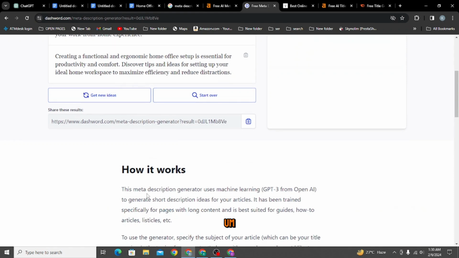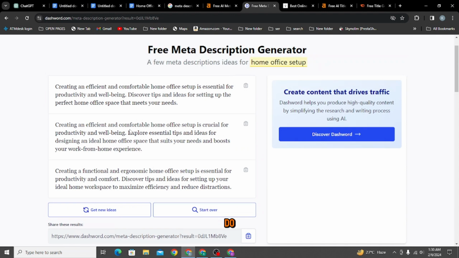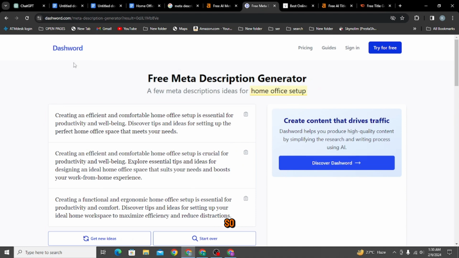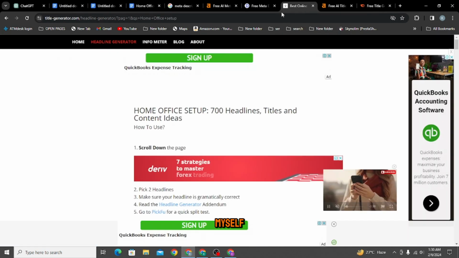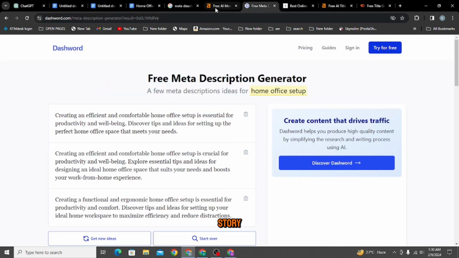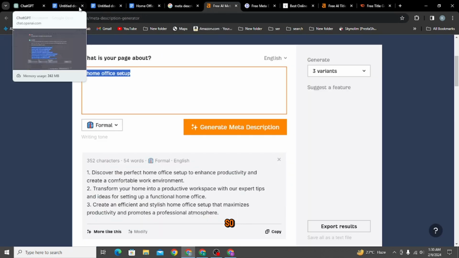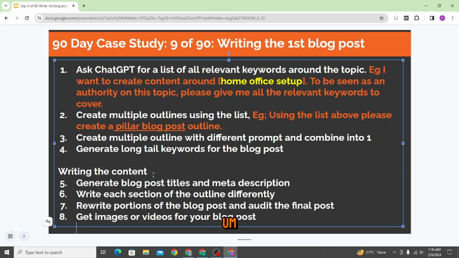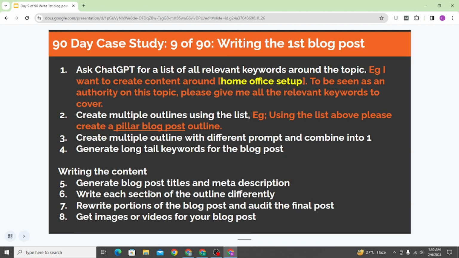Okay, so what I'm going to do is, for the meta description, I'll write it myself. I will not bother myself over here again, because what it is giving me sounds too AI. So I will just write it myself in the form of a story. I think that would be the best. So with that being done, I will go ahead and write each section of the outline differently.